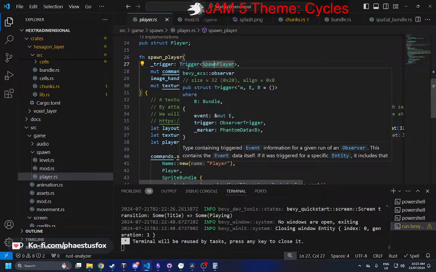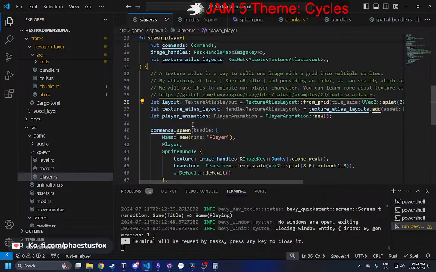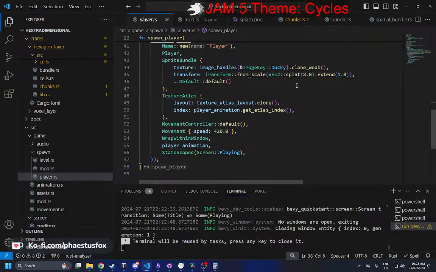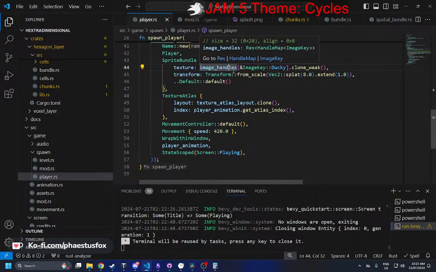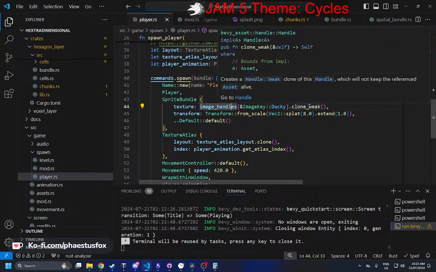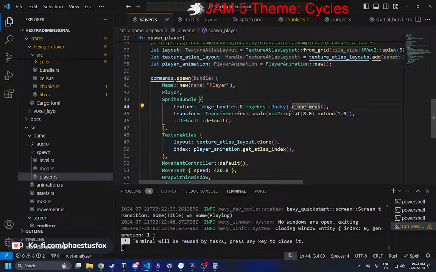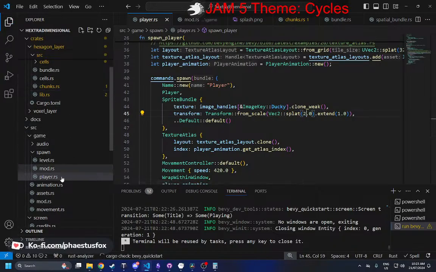Ooh. Ooh. This is all using like the new fancy stuff. Textures, image handles. Image. Wait, what? Image key. What? This is like magic. Clone weak. Scale. Splat 2. No, we're not going to scale it that big. Maybe scale it 2 because they've made the duck really big on the screen.